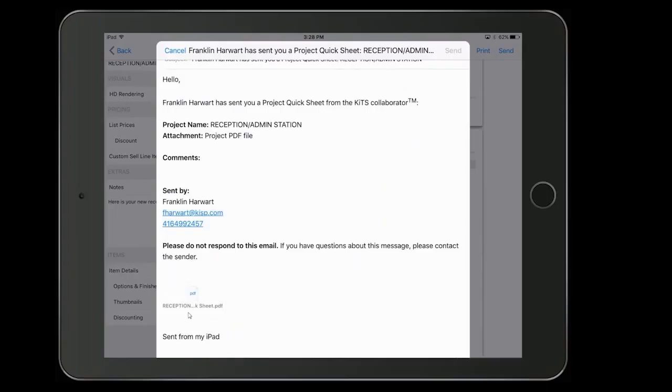Okay. And that's pretty much it, everyone. You now know how to use our new Kits mobile features.